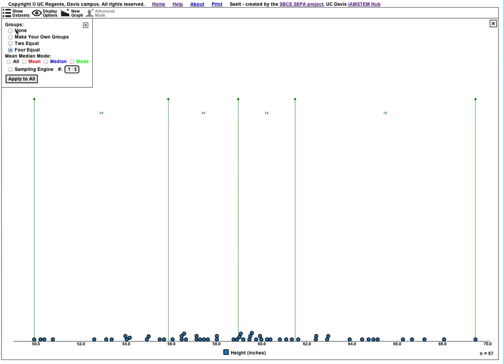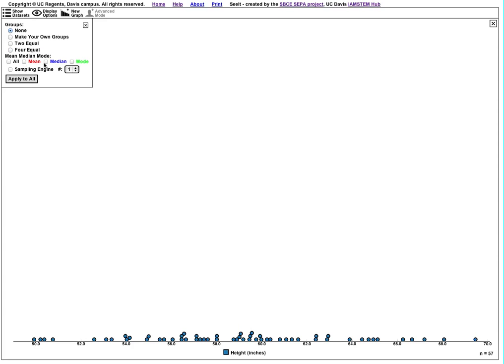To display a line marking the mean, median, or mode of a graph, select the mean, median, or mode checkbox. To show all averages at once, select the All checkbox. To hide all averages at once, unselect the All checkbox.